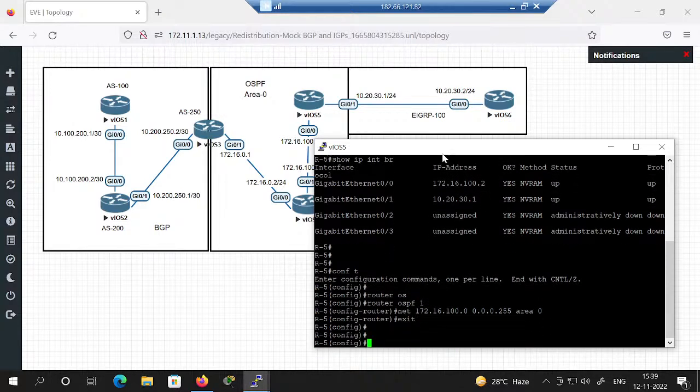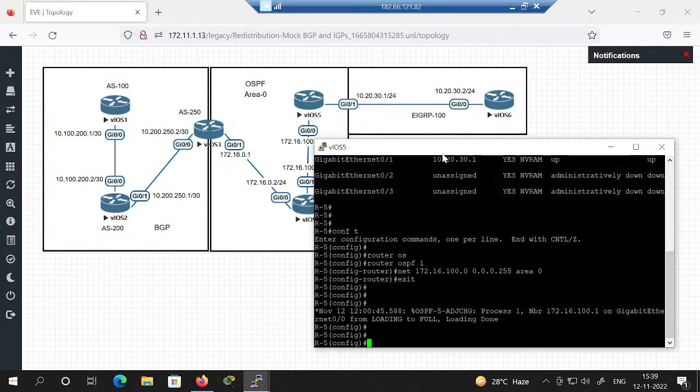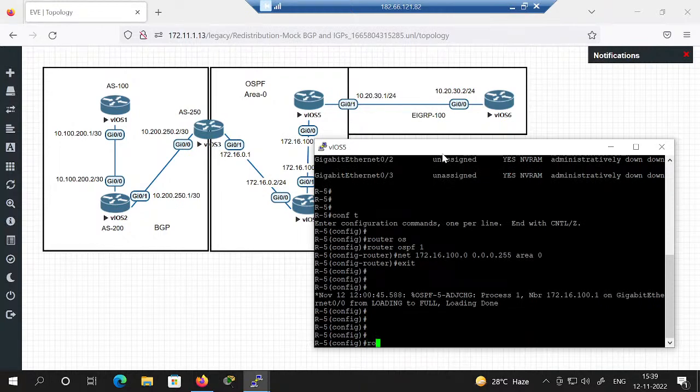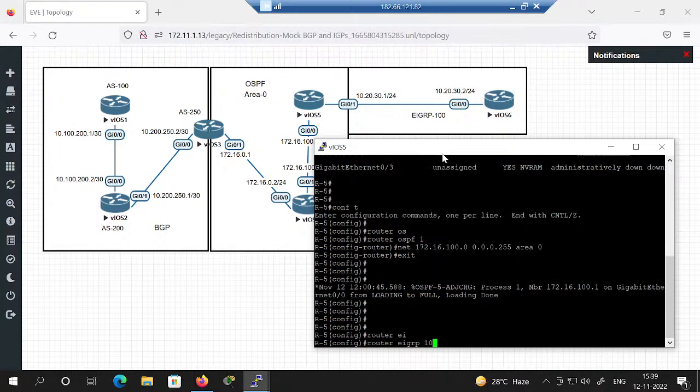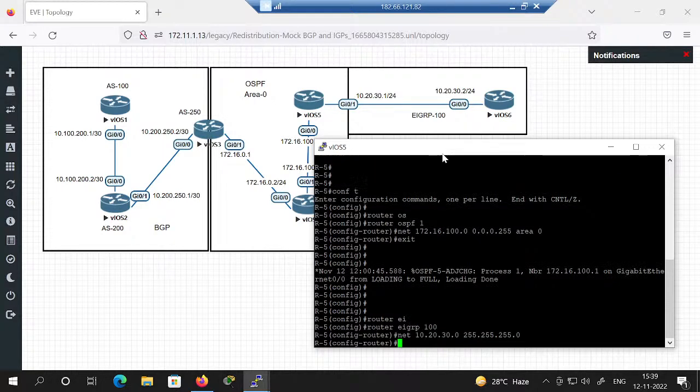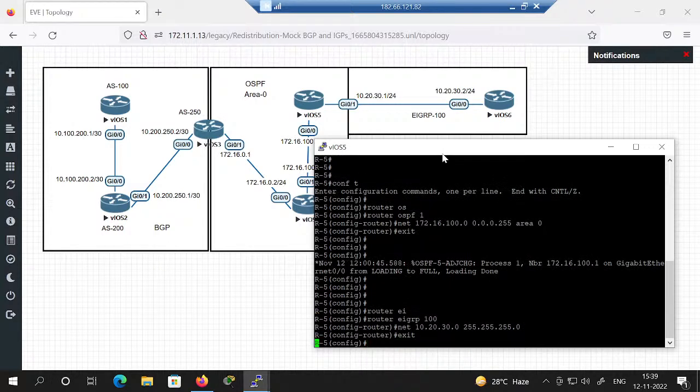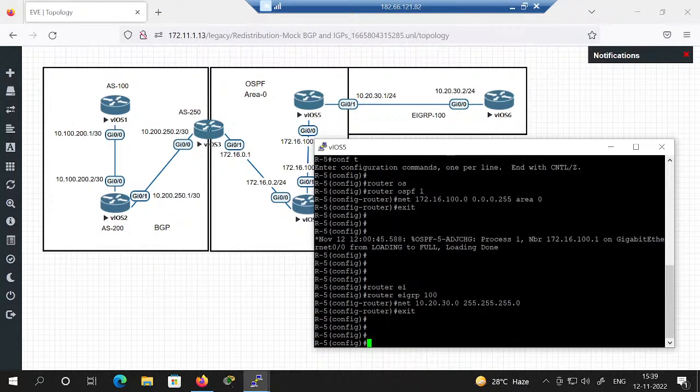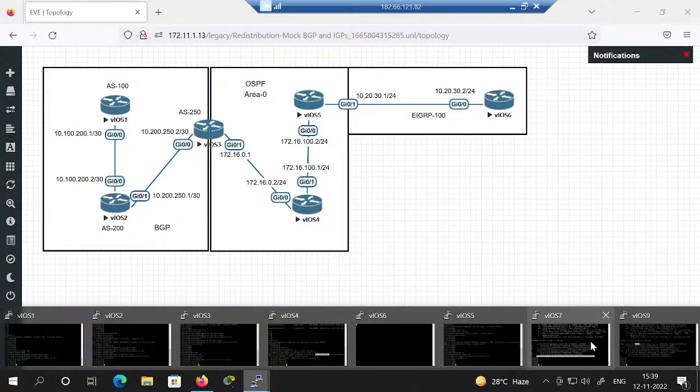So we will wait for the adjacency to build up, and then we will see some EIGRP configuration. As you can see, it has built the neighborship, and now we will configure router EIGRP 100. Let's say the network we will be advertising is 10.20.30.0, and we will define the subnet mask as well, because we have used a /24 here. Once this is done, exit. And the same set of configurations we need to do on router 6 to form the EIGRP adjacencies.